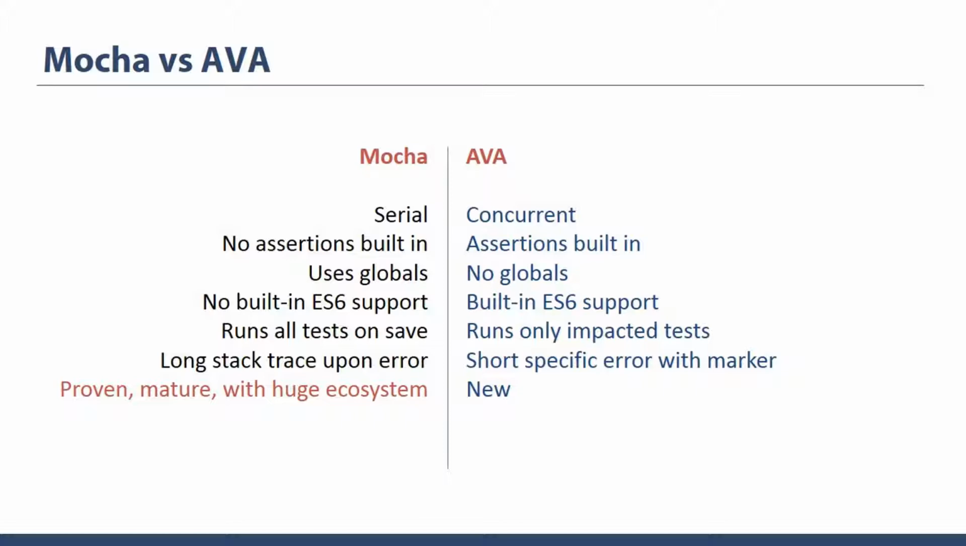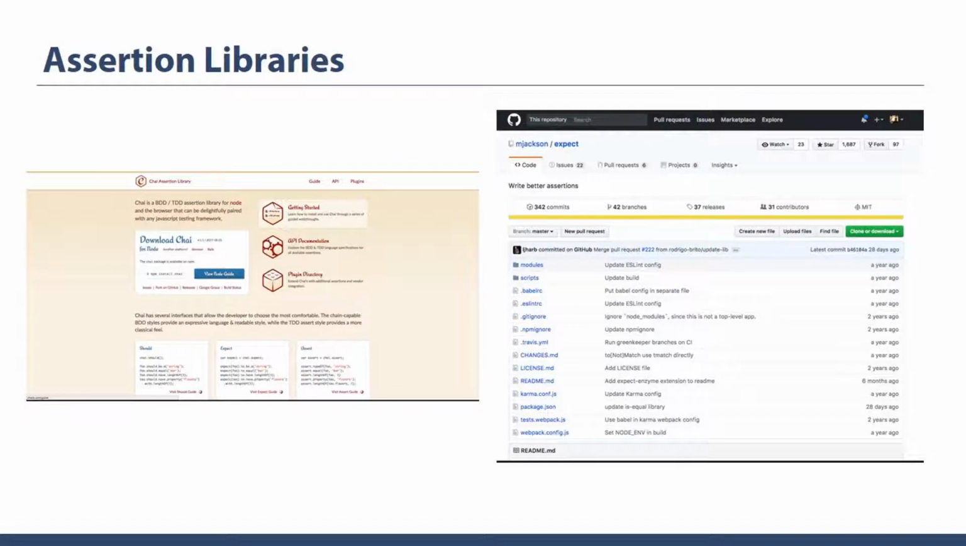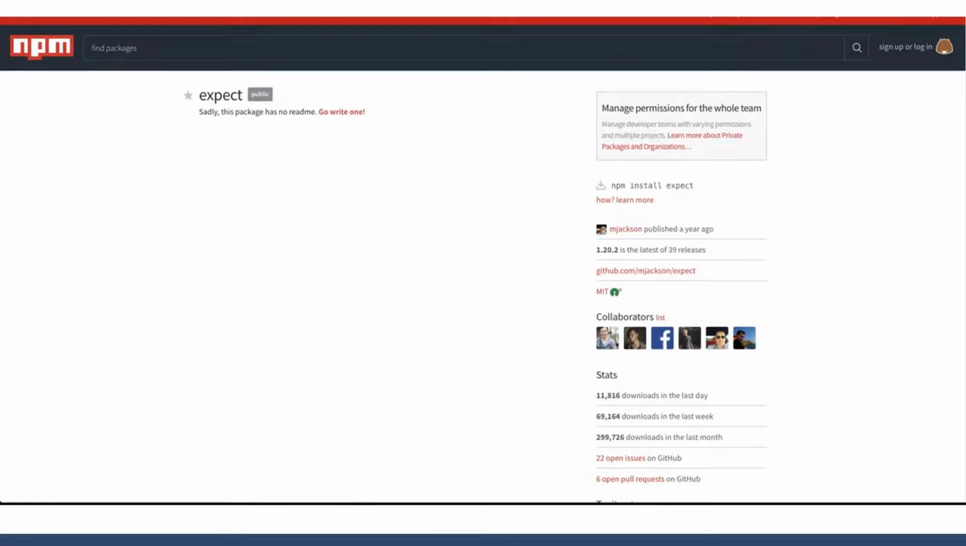I really enjoy using Ava, but I decided to go with Mocha for this course and for this last reason. Mocha is mature, proven, and has a large ecosystem around it. Now that said, I really recommend trying out Ava as well. Now, Mocha doesn't come with assertion libraries, so we'll have to pick out our own. The most popular option is Chai, but I'm going to be using Expect because it's simple and has a small API, which I consider a good thing.